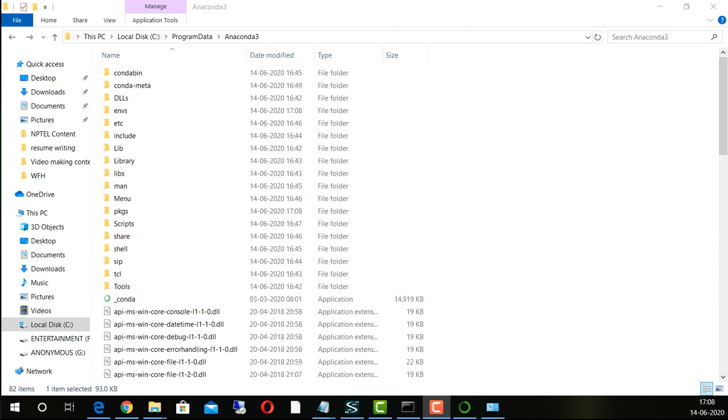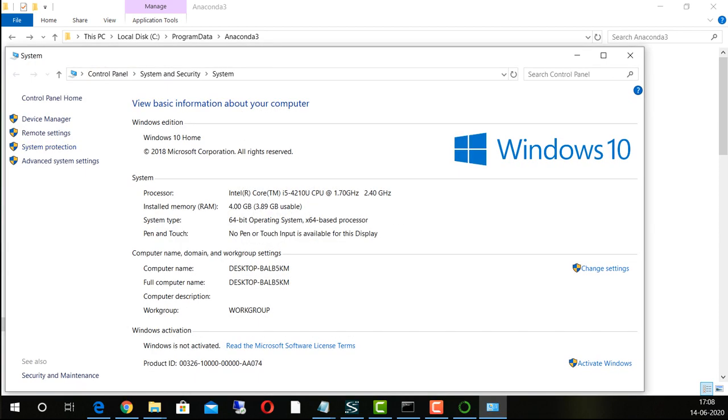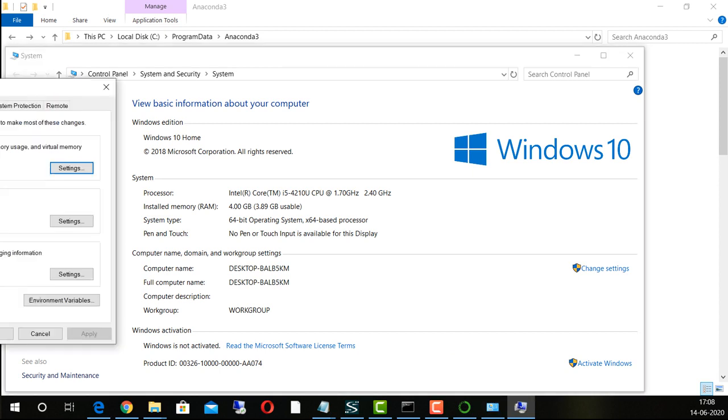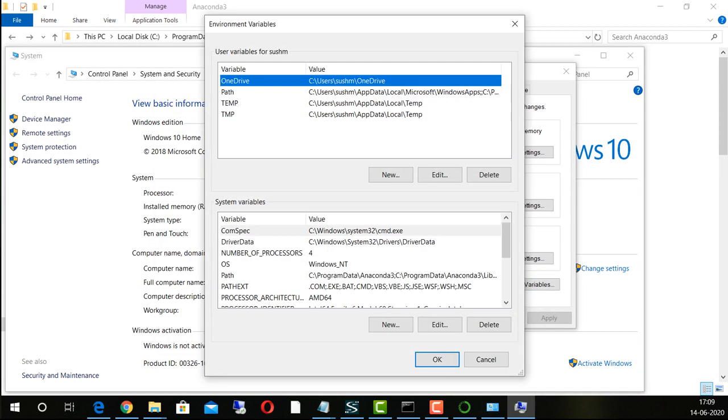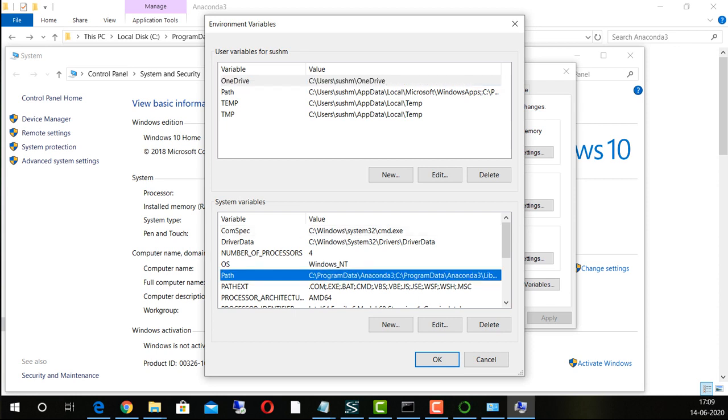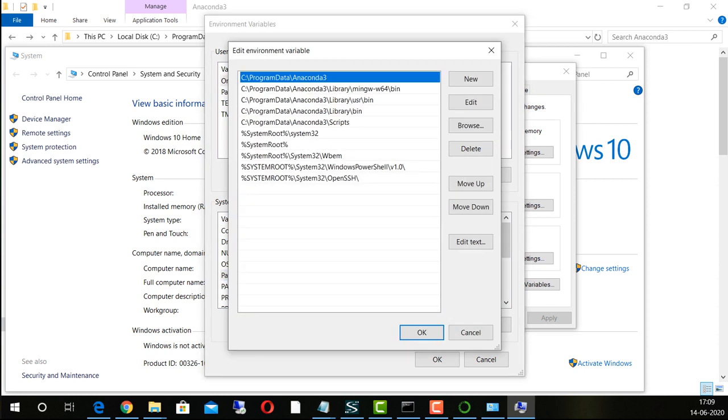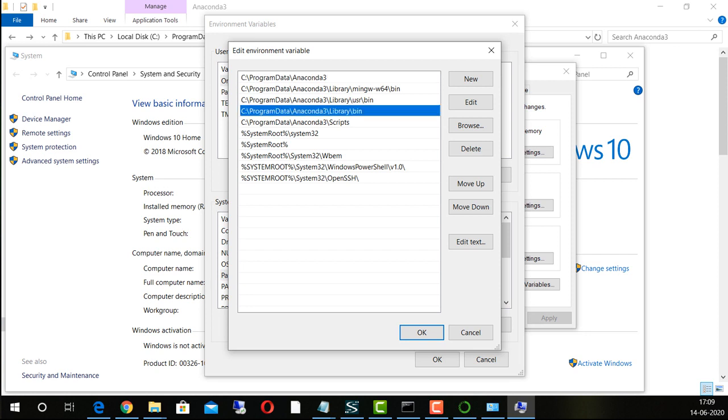So we have added bin, and for the other things that we need to add, again go to advanced system settings, click on environment variables, search for Path in system variables, click on edit. All this effort is one time. Here you have added this bin, similarly add user bin, similarly add Anaconda3. I'm hoping that you have added this.